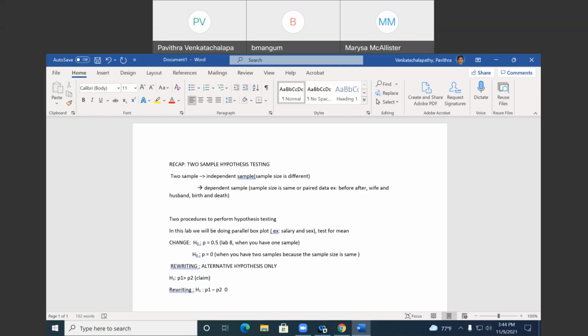This is what is given in the question. For example, the proportion of one sample is greater than the proportion of the second sample. That's your question, and this is how I can write the null hypothesis. Now I'm going to rewrite it. So what do I mean by rewriting?